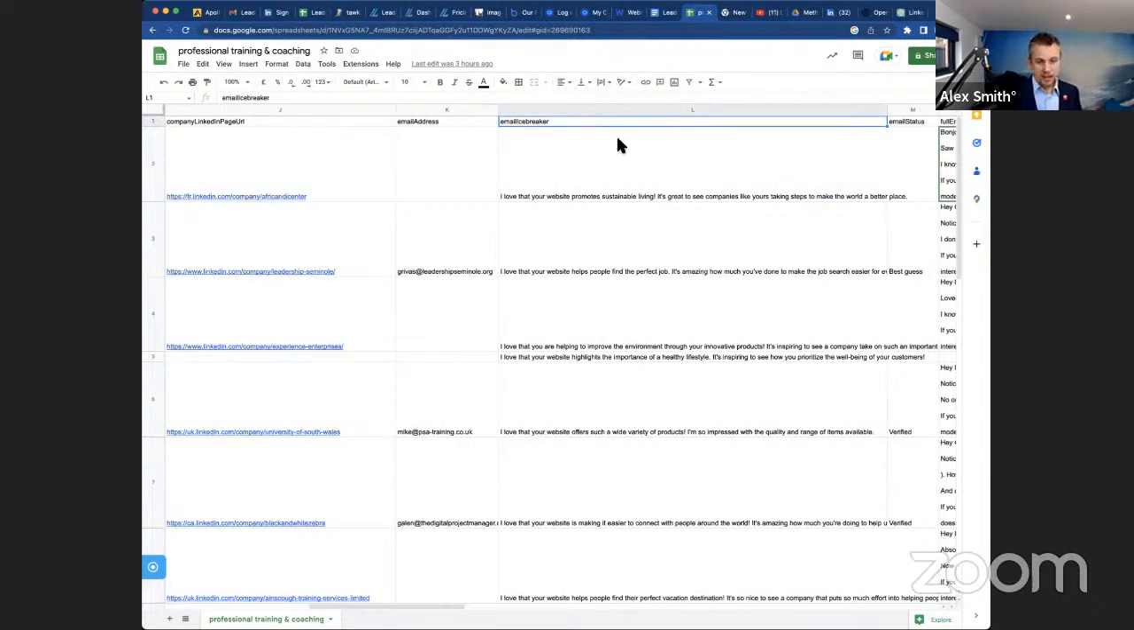This column here, column L, is email icebreaker. So, I love that your website promotes sustainable living. It's great to see companies like yours taking steps to make the world a better place. And this is all pretty much generated from websites.